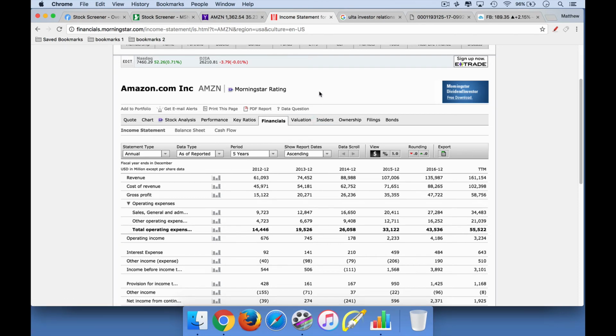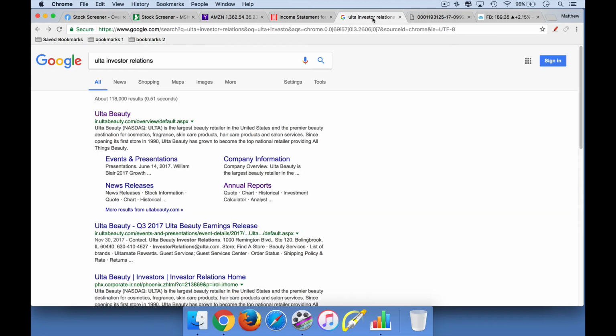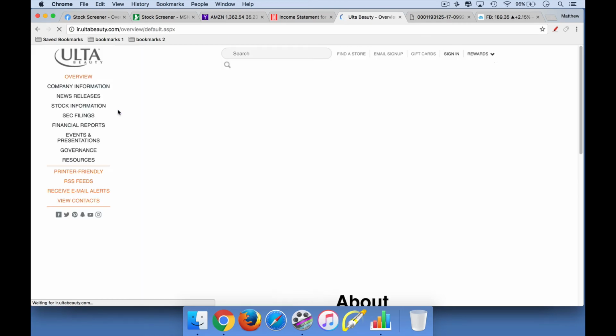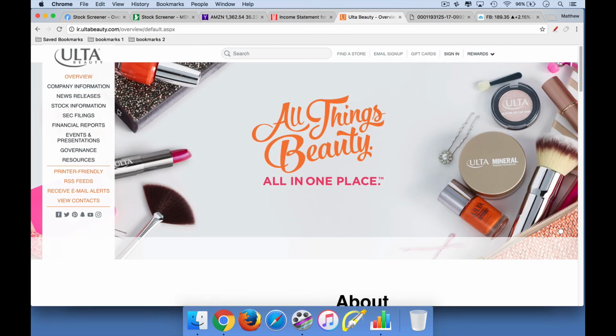Now, the other way to do this is to actually go to the company's website. If you want to do this, I've done it for Ulta here, just to make sure that the revenue numbers are correct. Just type in the ticker and investor relations. So I've done it for ULTA. We'll click right here. And this takes us to the investor relations piece of the website.